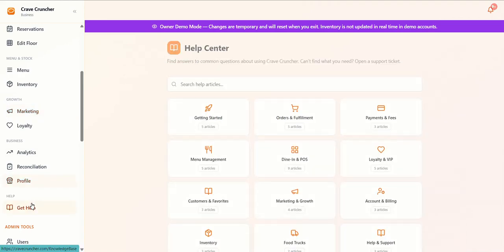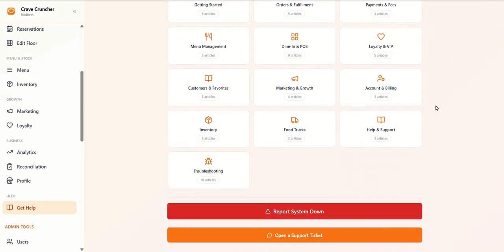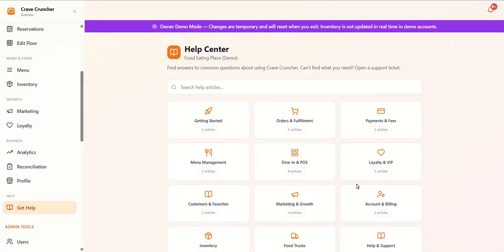Finally, we have Get Help. This is where we have an AI help center where a customer can come in and get information on all the areas of the website if they need help immediately. Also, if there is a problem with the system, they can report a system down, which does not happen, but just so they know. Also, we have an offline mode, so if they have spotty internet, we can still take orders, and by the time the internet comes on, the orders will be sent to the kitchen. Or if they want to open a support ticket, there's an open support ticket there.